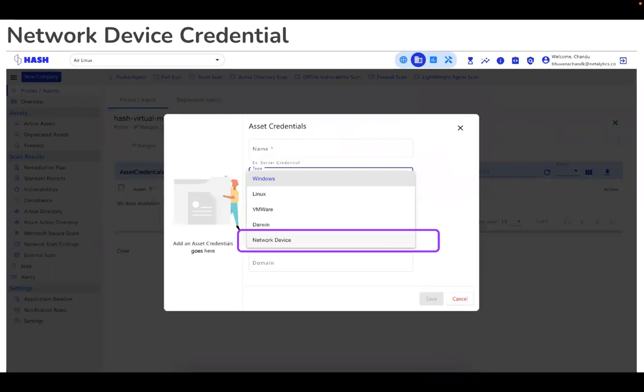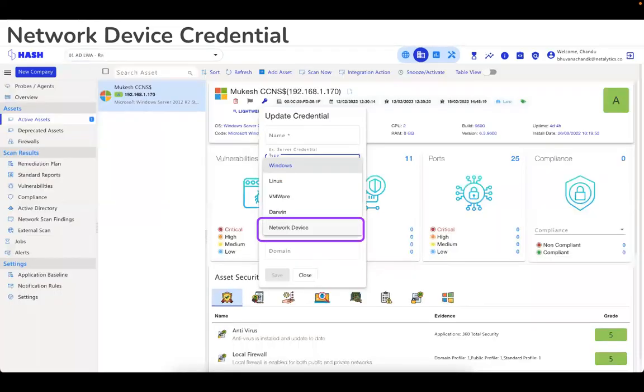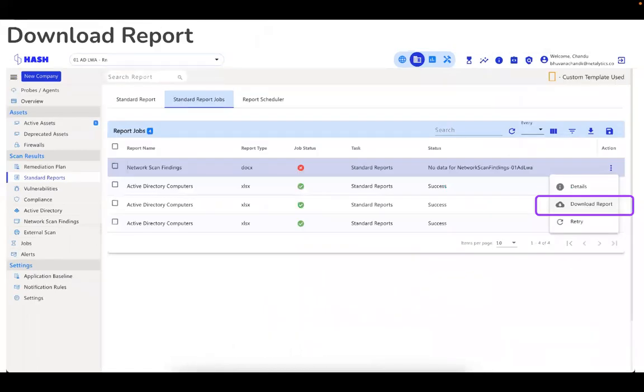Second is that a lot of you wanted to be able to add network device credentials, and now we have the ability to add network device credentials. That has been incorporated right now, and you can also update the credentials. For example, if you get into an asset, you can then update the credentials for it as a network asset. So this is in there.